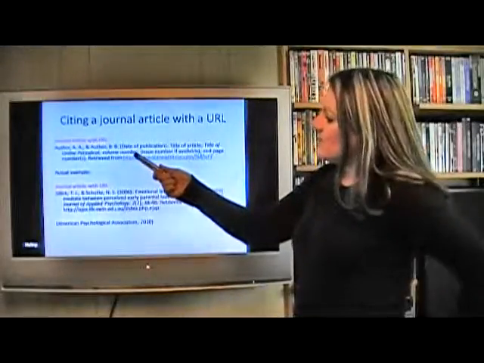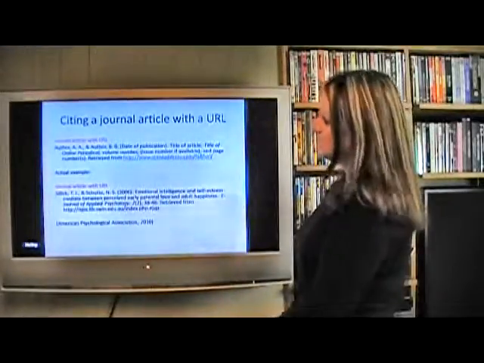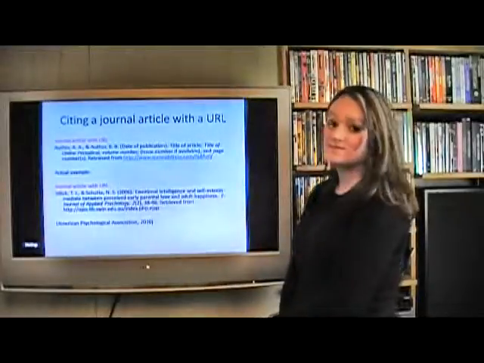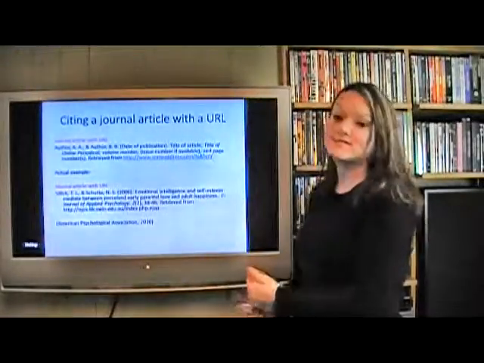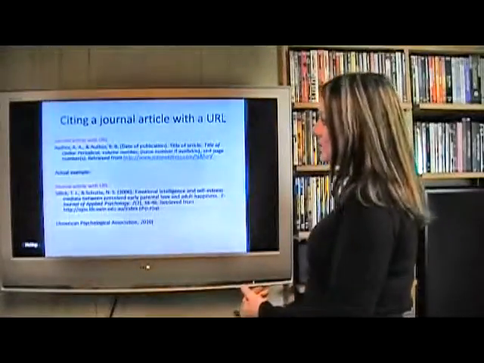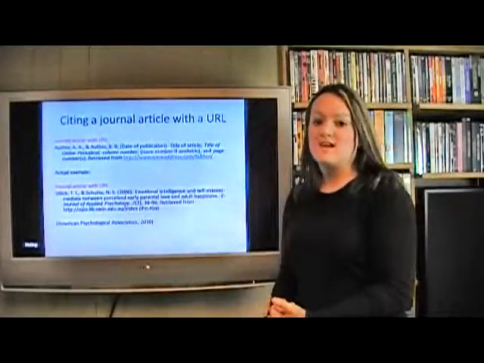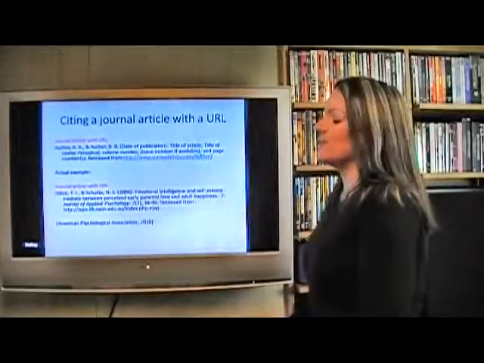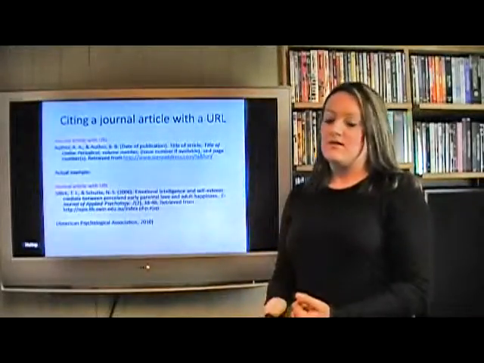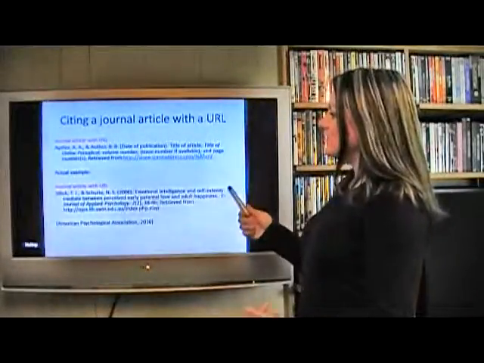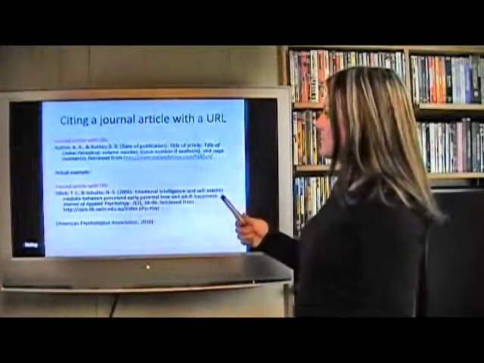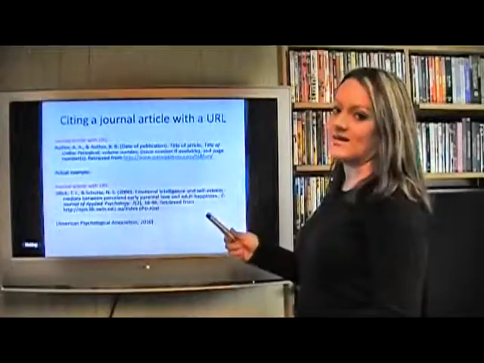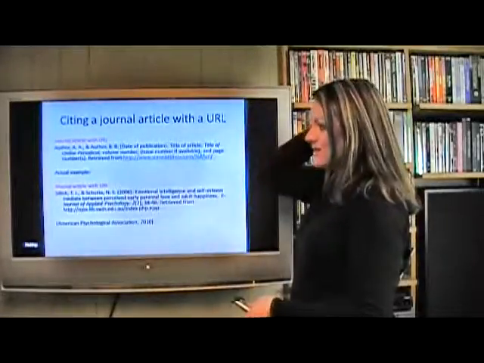So we got the author's last name. We have 2 here. Same situation. Date of publication, same as before. Title of article, same as before. Title of online periodical, italicized, same as before. Volume number, italicized, same as before. Issue number, if available, not italicized. And page number or numbers, not italicized. And retrieved from, and there's the URL.